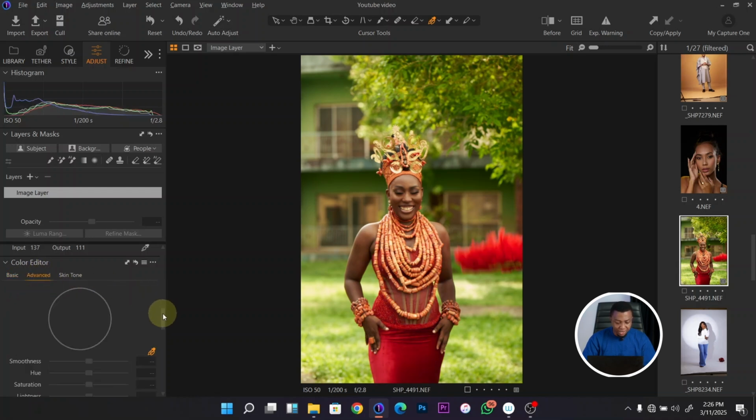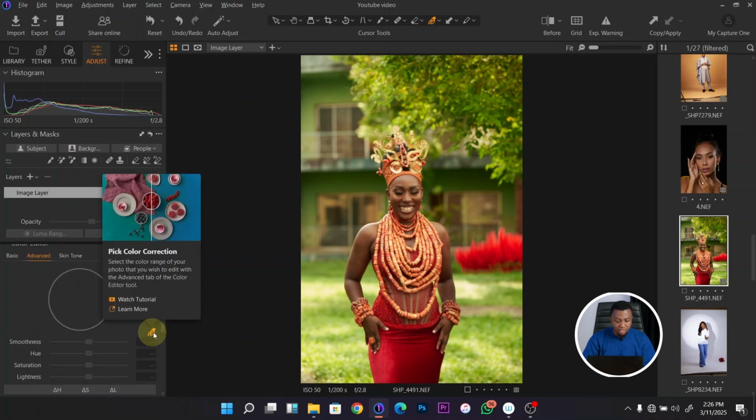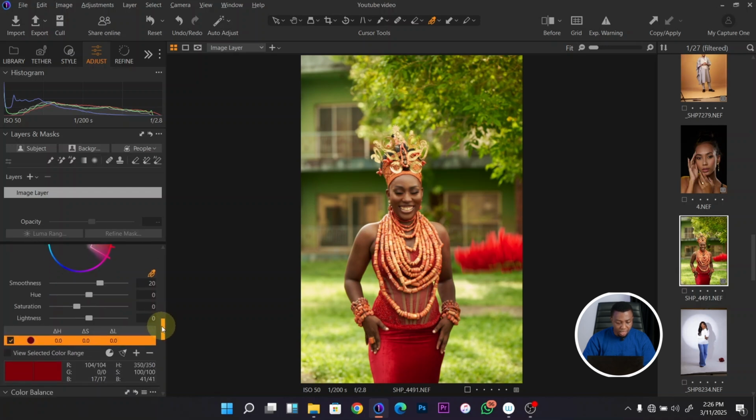For this advanced, the way it works is you have to use this picker tool to select the part of the image you want to work on. If I want to work on this, I simply click this, and it will show me a selection that is representing the area of the image I picked. So I can now make adjustments.